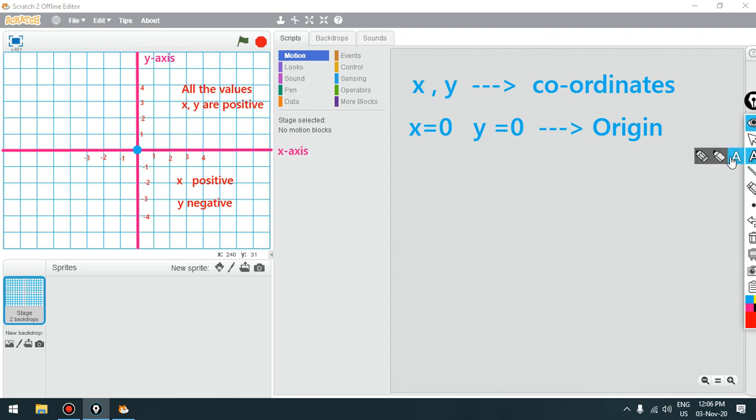And in this area, the third area, the value of x, look at this side of the x-axis, the values are negative, and on the y-axis, again downwards, you can see the values are negative. So here all the values of x will be negative, and all the values of y will also be negative. Now let me show you practically.